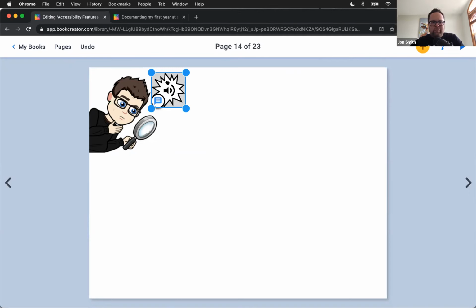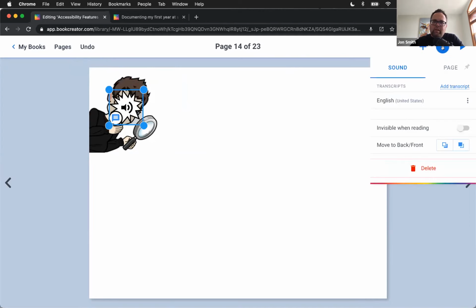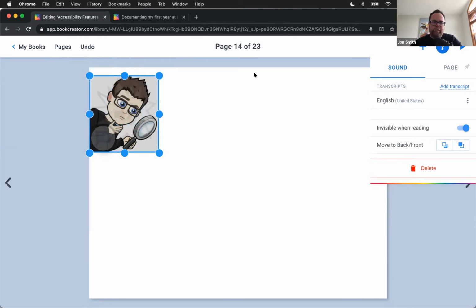But my favorite thing, and what Rosie is talking about here, is I'm going to take this audio button and put it right on top of my face. All right. Then if I click the inspector button, there is a button right here that says make invisible when reading. And so I'm going to turn that on, and you'll notice that it now makes this audio hotspot resizable in some different ways. Not just a big square. Now I can make it a rectangle. I can make it cover the entire Bitmoji.